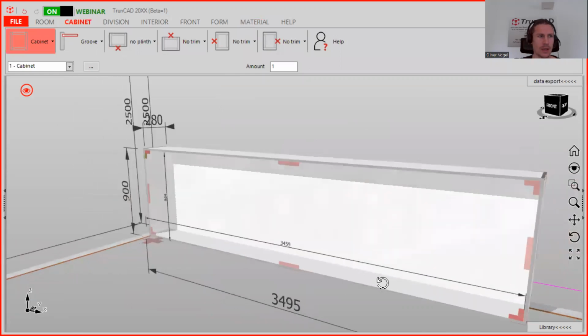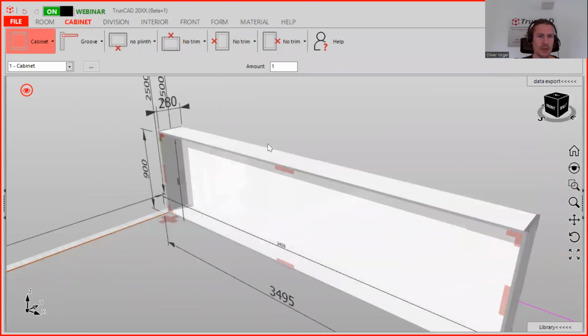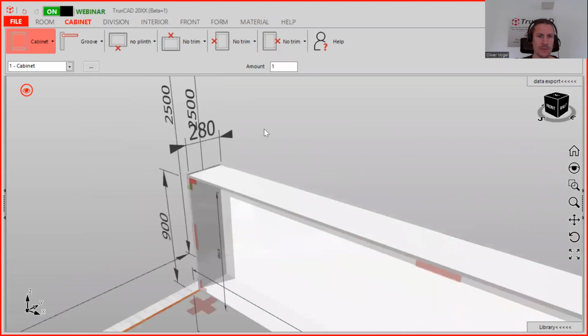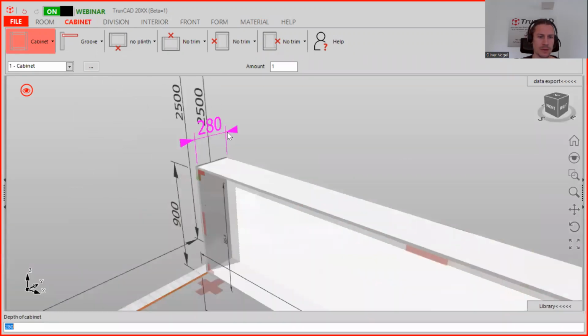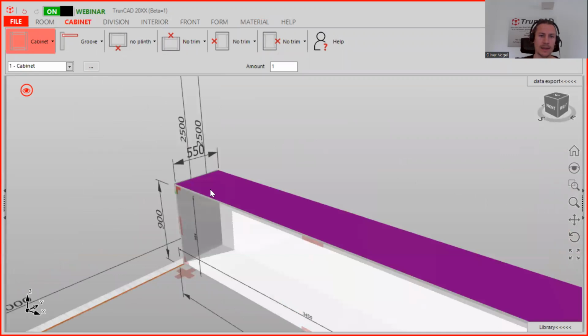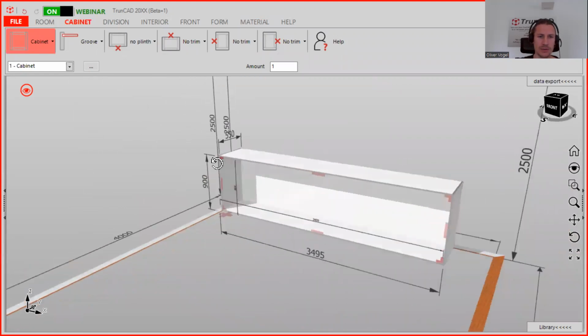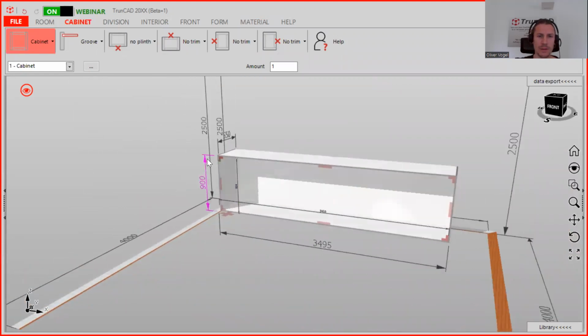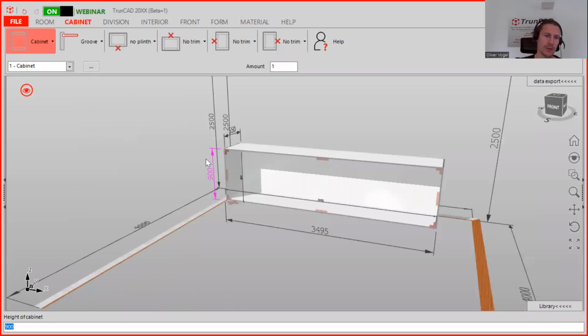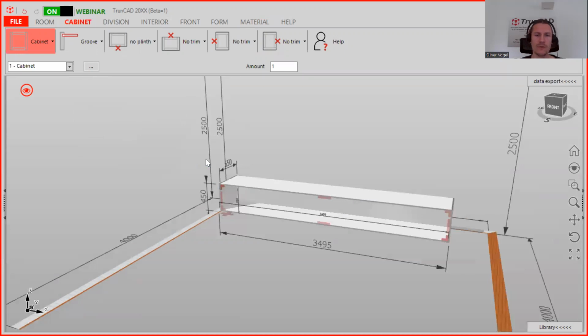All right, and then we type in the measurements. The depth of the cabinet is, in this case, 550 mil. We confirm it with enter, and the height is just 450 mil. We click on the height of the cabinet, type in 450, confirm it with enter. But it's not on the bottom.